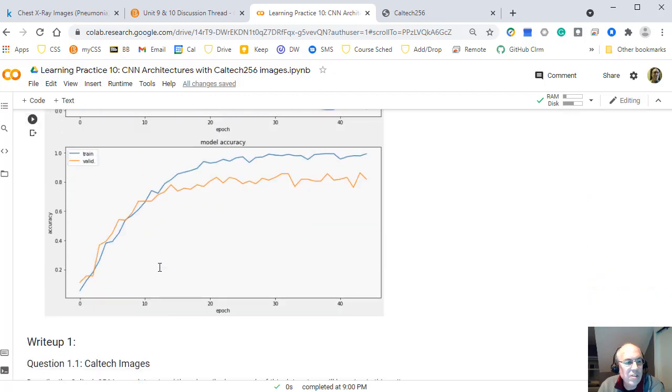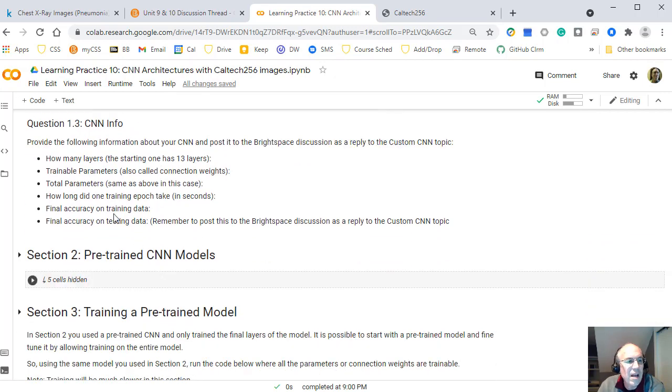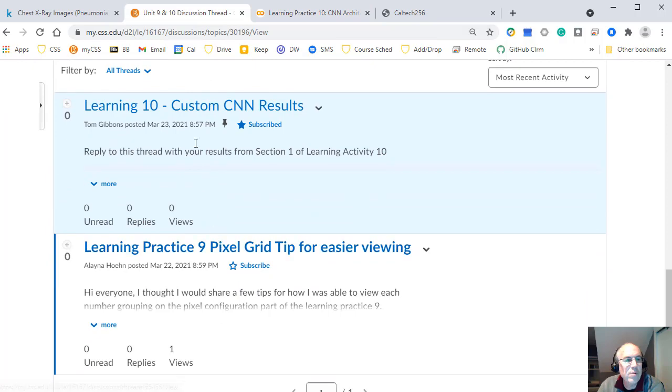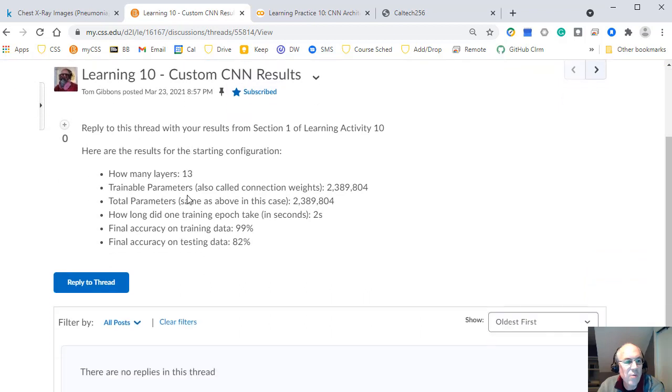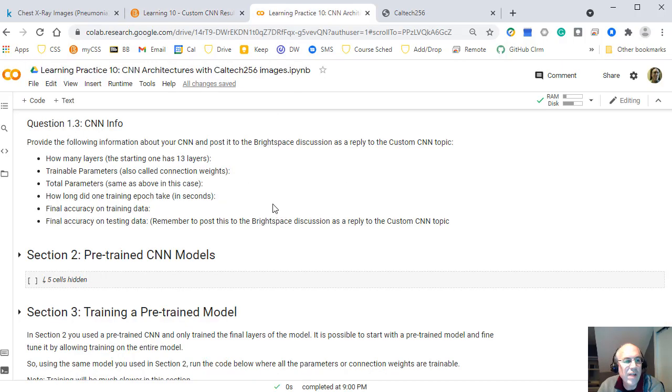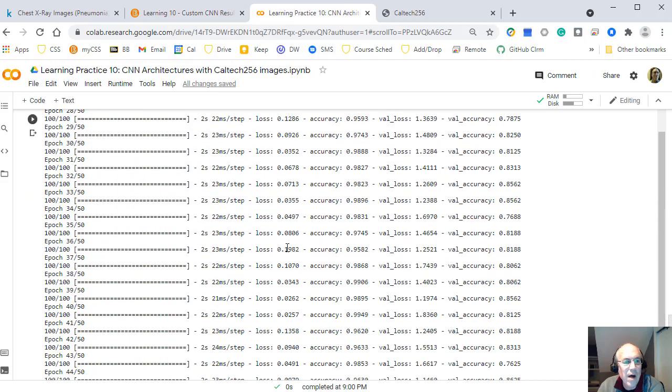And what we're going to do is have everyone share their trials. So in the discussion area, I want you to create a post under this Learning 1 Custom CNN Results. You're going to do a couple of these, but this is for section 1. And say how many layers you used, how many trainable parameters, how long it took, and the accuracy. And again, you can find all that up here in the model.